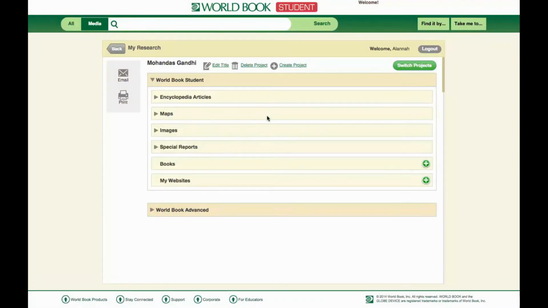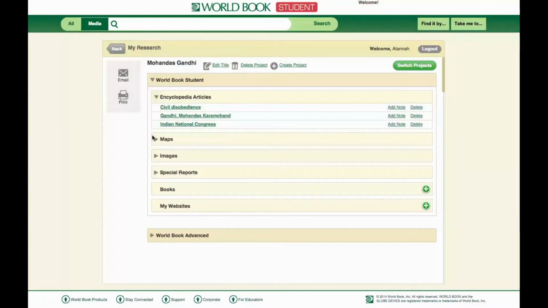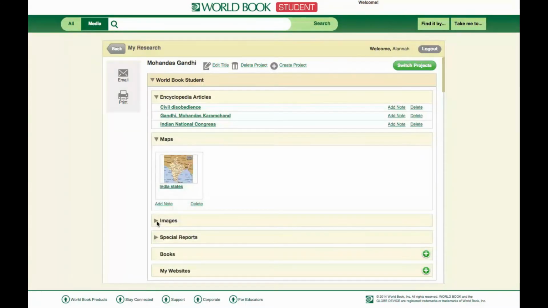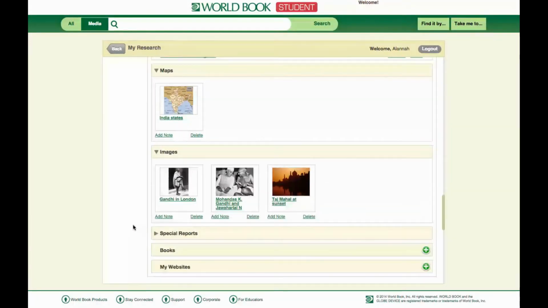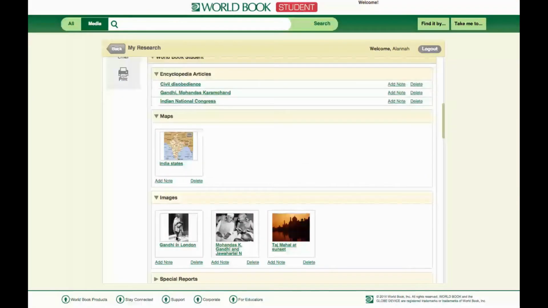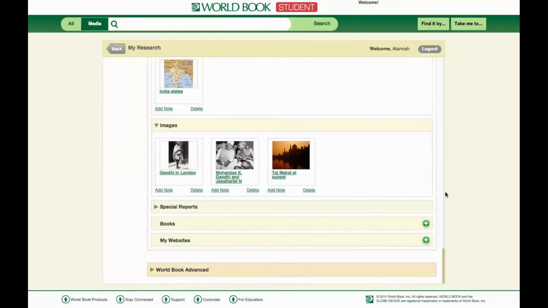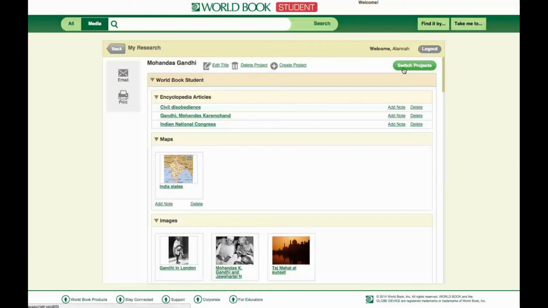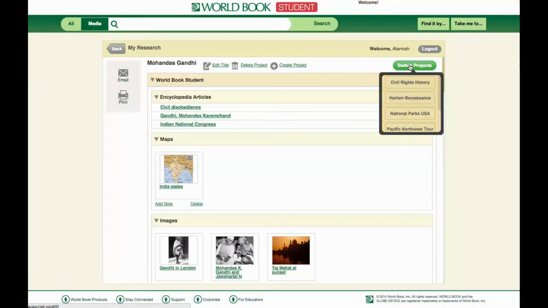Now once you've got this account, you can start organizing your research seamlessly. Users may save articles, maps, images, special reports, books, websites. All of your projects will appear up here at the top right. You can click Switch Projects to choose a different project. You can also edit the title of your project here, or delete it, or create a new project.